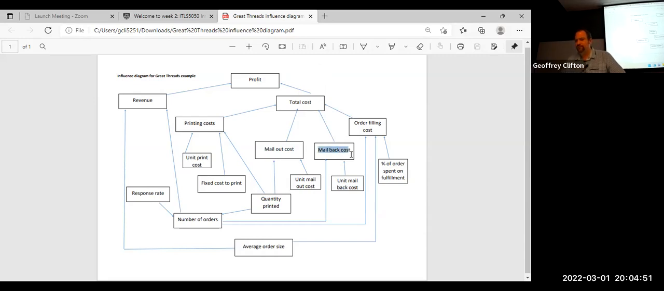Remember, the important point about the mail back cost is that it depends not on the number they send out, but the number of orders received. So that's important to remember. The mail back costs depend on the number of orders placed by customers, not the number of catalogs they send out. That's that line there. So that's the mail back costs.